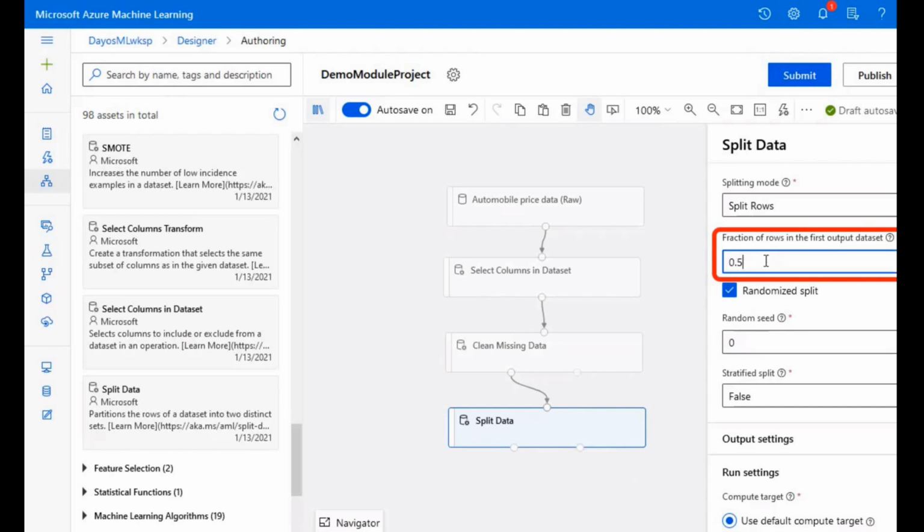There's a section called Fraction of Rows in the first output dataset. By default, the data is split 50-50, but for this module, we're going to split it 70-30, meaning 70% will be on the left-hand side and 30% on the right-hand side. You can always change this to the percentage that suits you for the model you're trying to build.